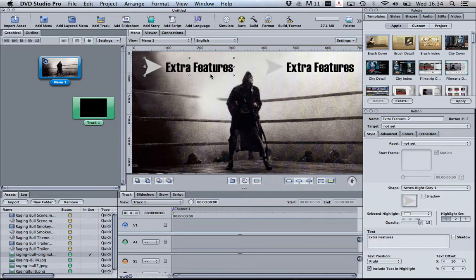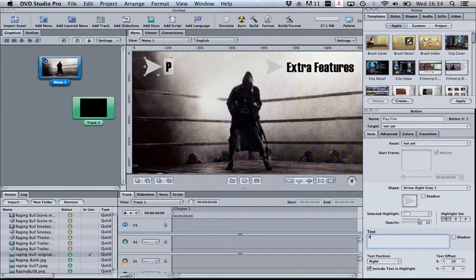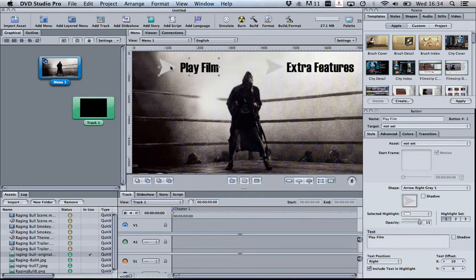So we're now working with this button. So what we need to do is maybe change the name of this button. So let's call this play film. So we won't worry about the target just yet, but we need to change what the text says. So we'll change that again to say play film. So we now have a menu here. So we've got our play film button, our extra features button.